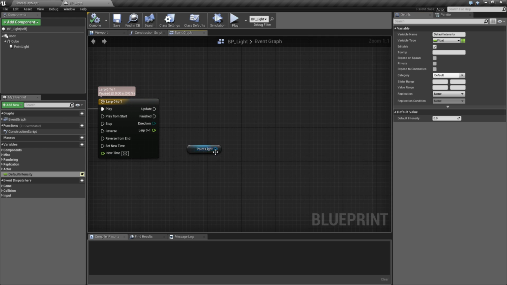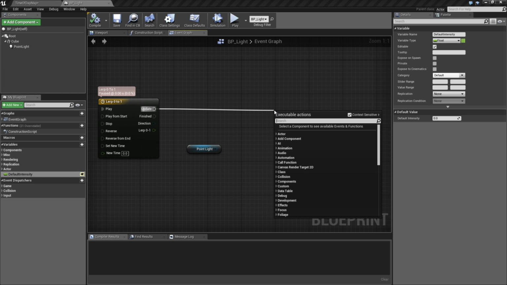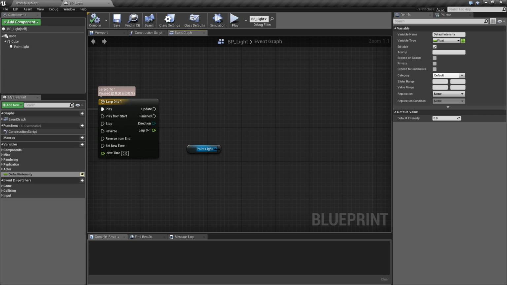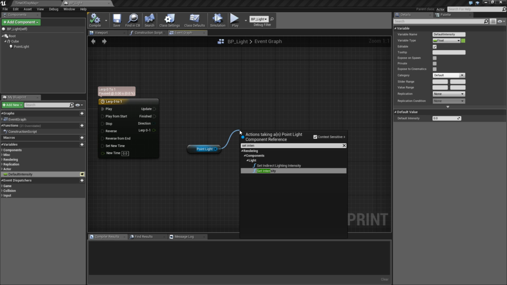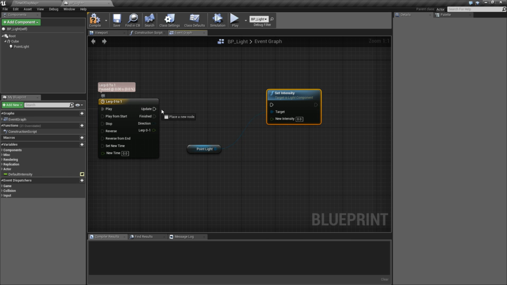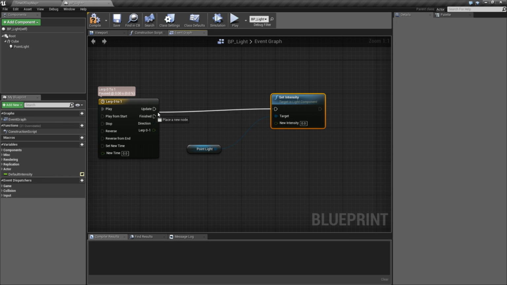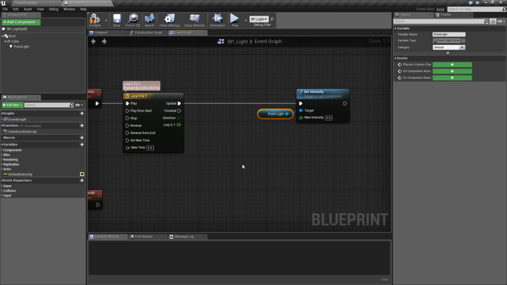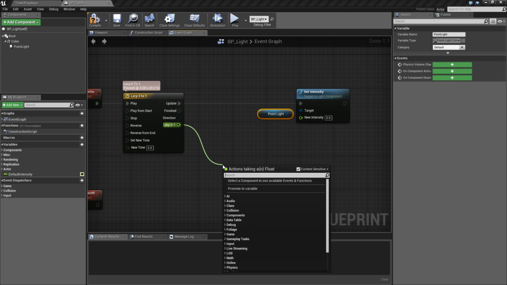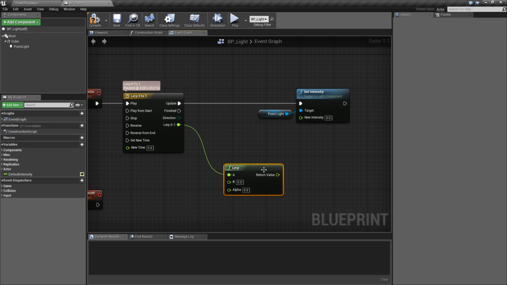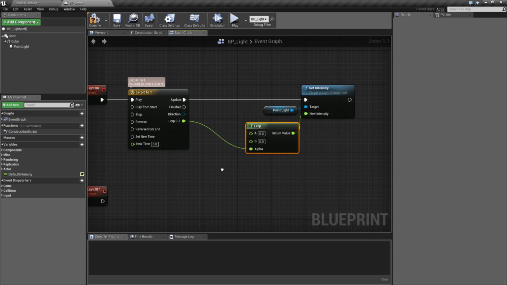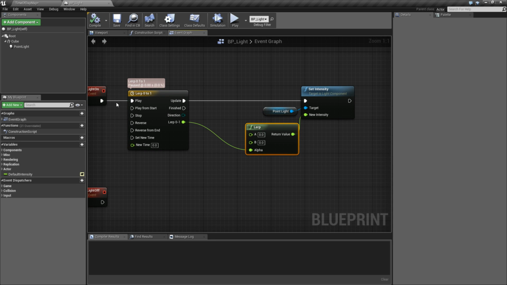Okay, so what we're going to do is grab up here, set intensity. Hook that up, move this. Okay, I apparently cannot aim today at all. And we're going to lerp. We're going to lerp a float. This should be in the alpha. And we're going to lerp, let's see. We're just going to copy paste these nodes rather than trying to duplicate.